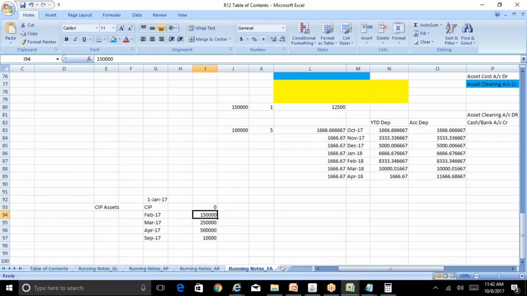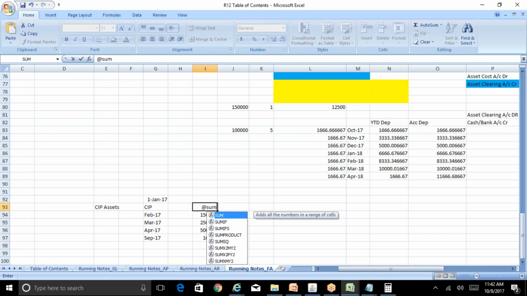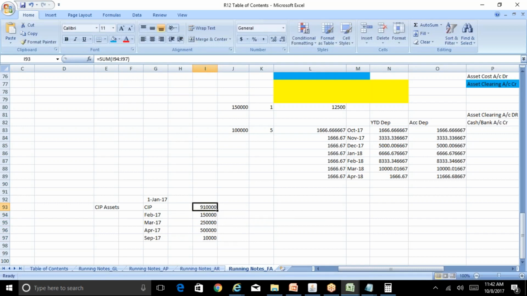You create that AP invoice line using a CIP clearing account, and then you come to FA. In FA, after running your prepare March additions and post March additions, you bring over the particular 150,000 and add it to the CIP cost. In March you do the same thing, you add it to CIP cost. April, same thing, and September, same thing. At the end of September, the balance available on the CIP cost is 910,000. You are accumulating your CIP cost over a period of time.